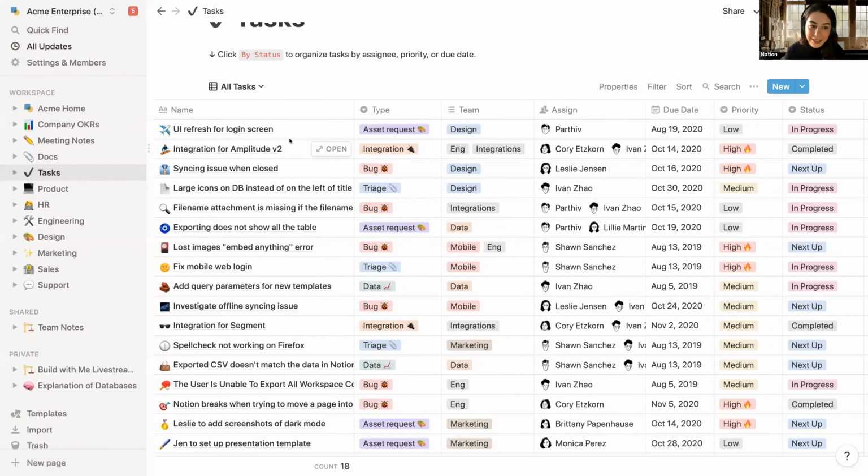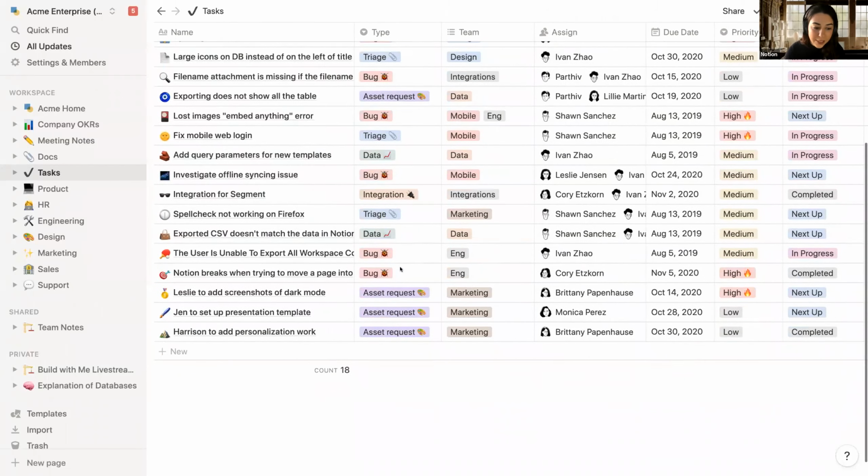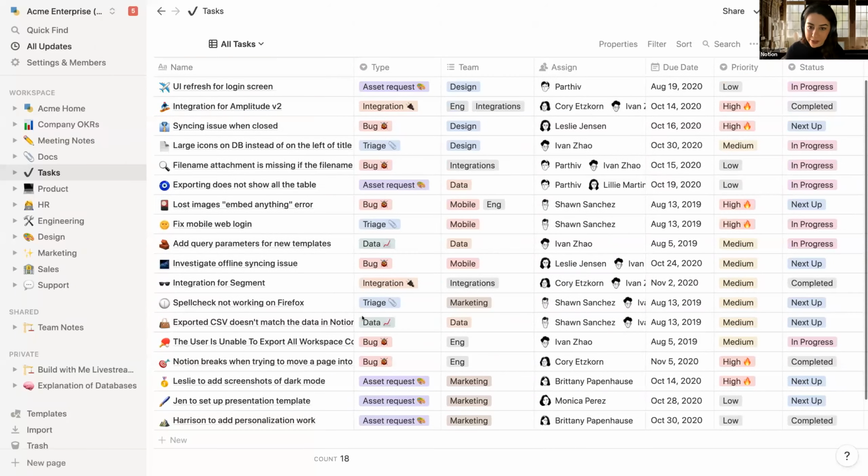So in this task database, we have all of the tasks that the company is working on across the board, whether it's the design team's tasks, the engineering team's tasks, etc. And whenever you create a task, you'll probably label it as what type it is. So whether it's an asset request, a bug that you're escalating, a triage task, or maybe a data task. And so you can always add a net new task here and begin to add the relevant properties.